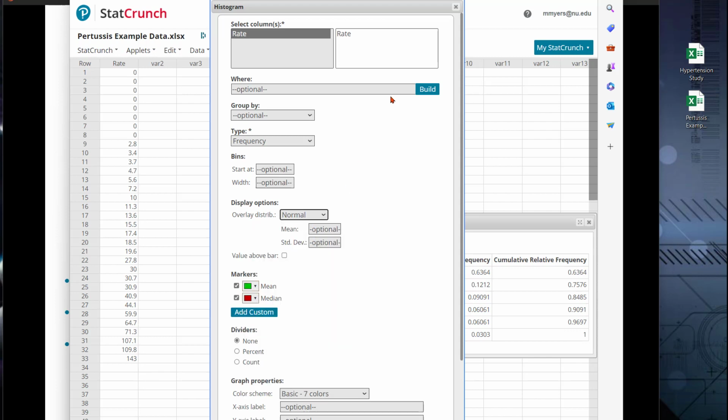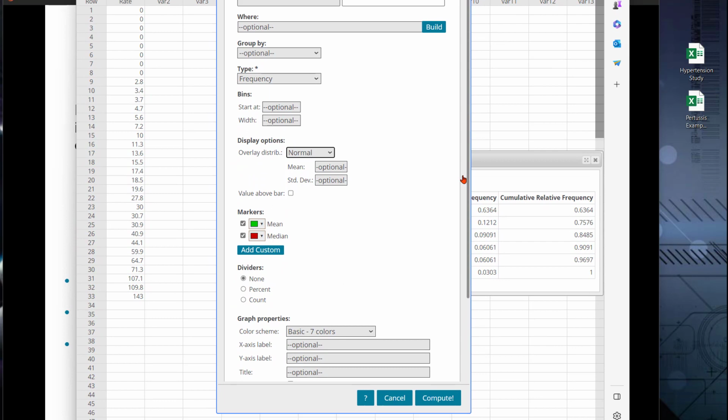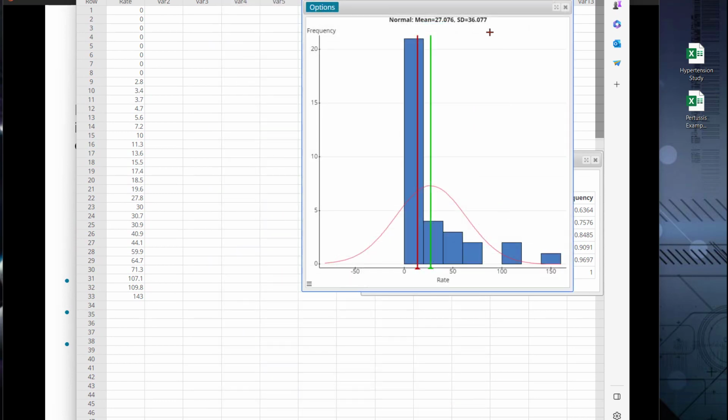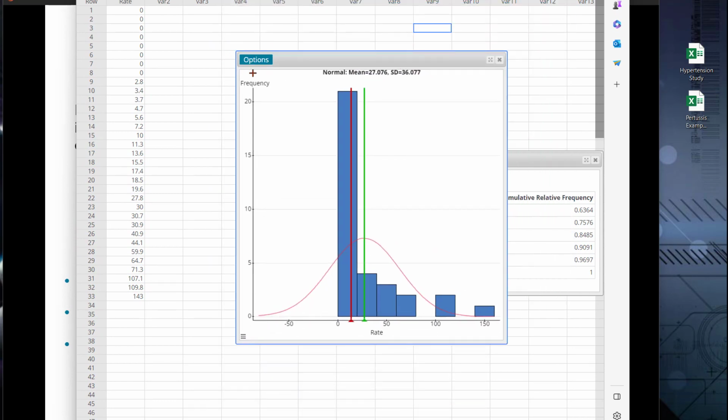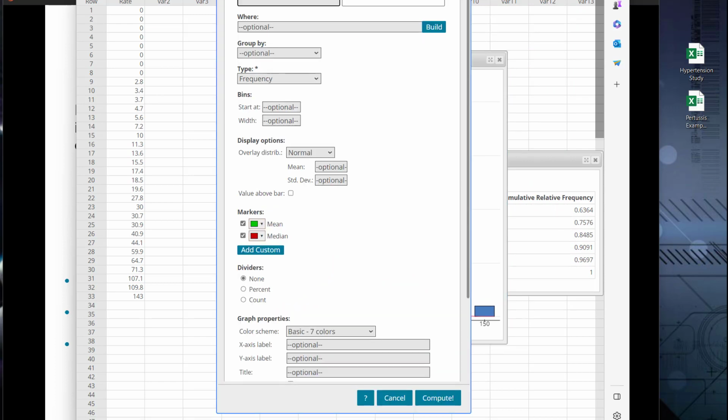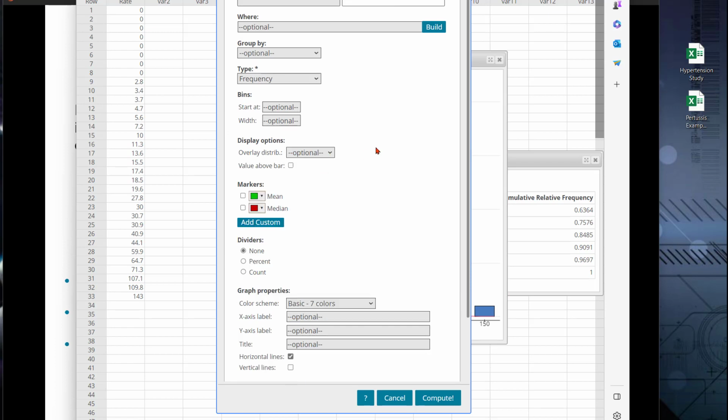As with all the results and graphs in StatCrunch, you can change the dialog box selections by clicking on the Options button of the graph to make updates. By selecting Edit, then simply click on the Compute button when you are done. One can change the bin width, change the title of the graph, and display or not display other graph items.